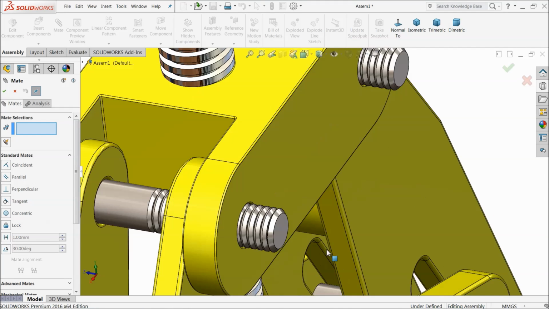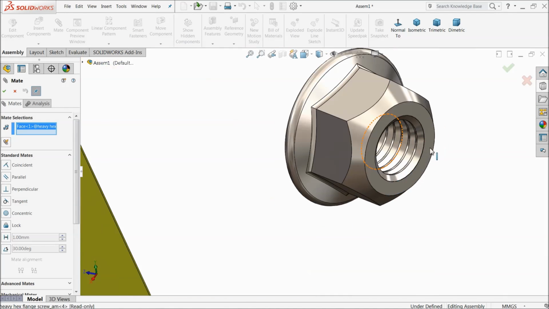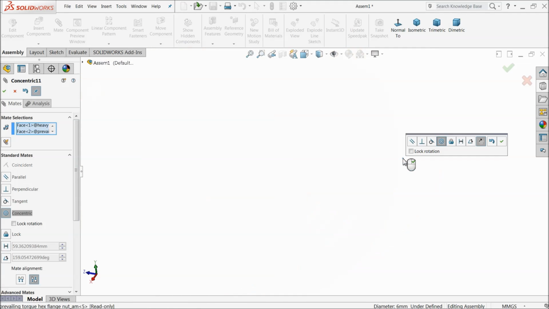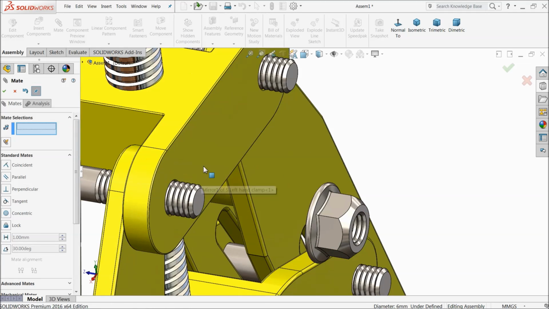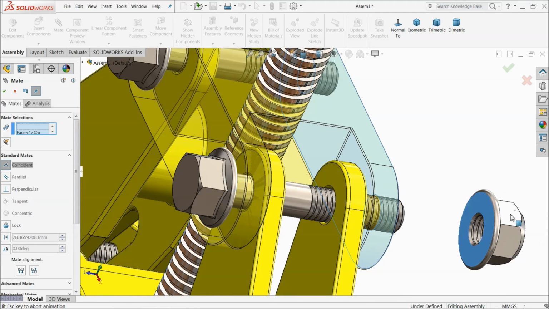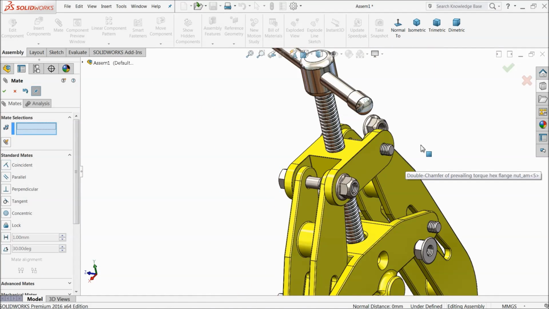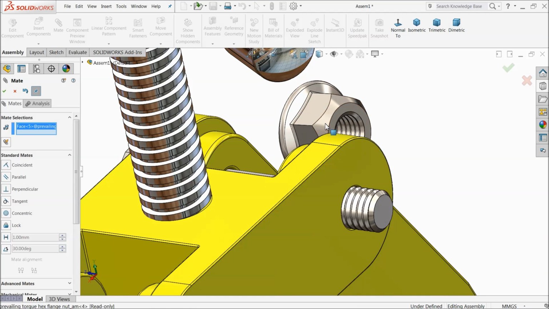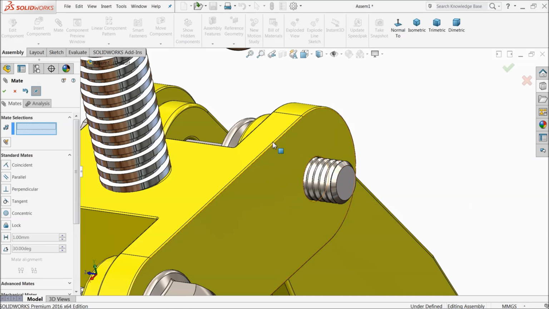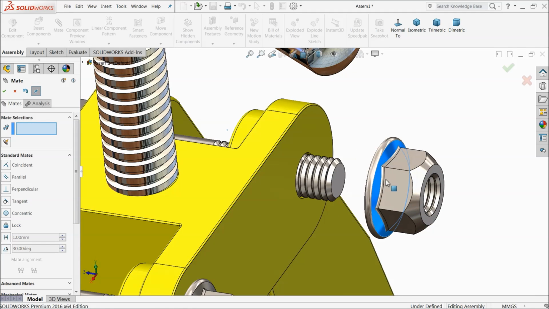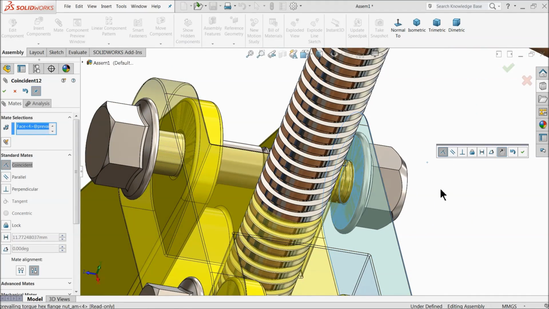Okay, choose mate. Select this circular face and this circular face. Concentric relation. Okay, this face and this face. Okay, that's fine. This face, this face. Concentric relation. Okay, take it out. Coincident relation.